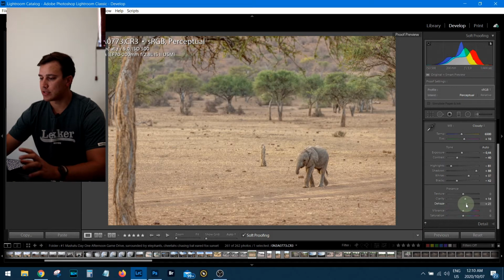So with this one, the dehaze has actually worked out pretty well, because there's quite a lot of dust in the sky from when the herd walked past us and when they were heading our way. And then saturation, you can saturate a little bit here, but I prefer to do that within Photoshop. Let's leave our saturation at around 12 on this photo.